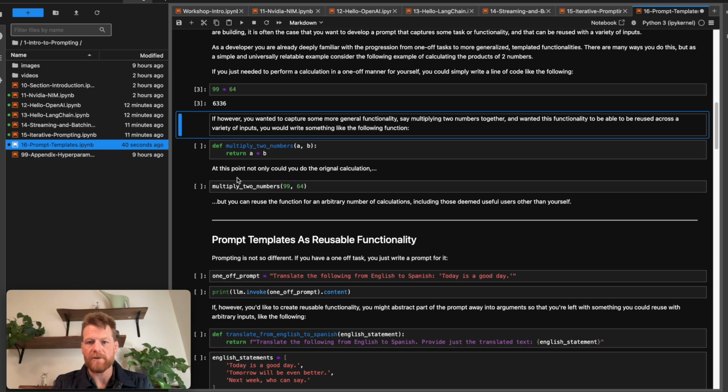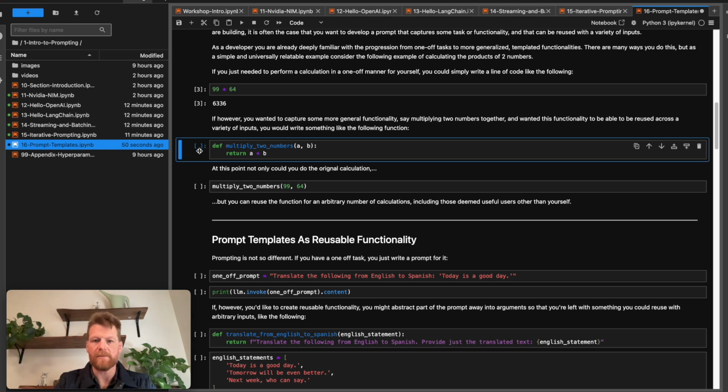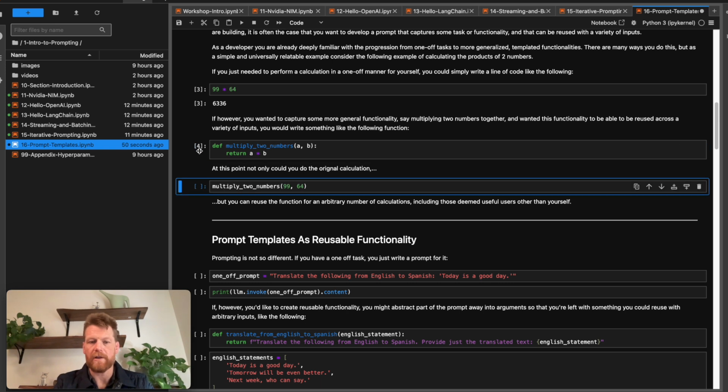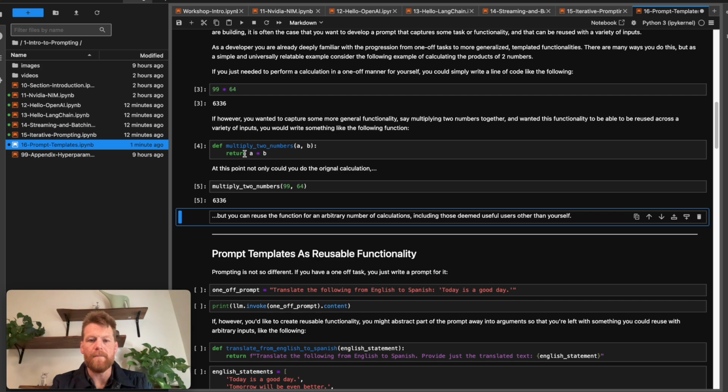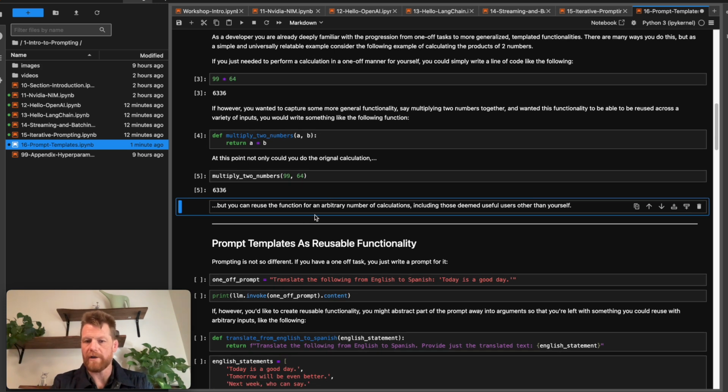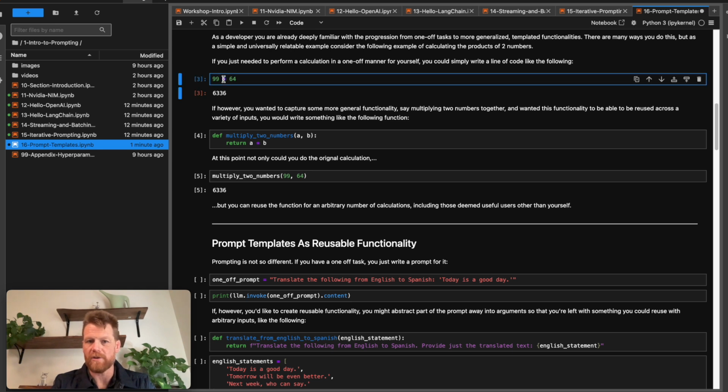If, however, you wanted to capture some more general functionality, say multiplying two numbers together, and wanted this functionality to be able to be reused across a variety of inputs, you would write something like the following function, multiply two numbers, where you could return a times b. And at this point, you could do the original calculation by multiplying the two numbers. But furthermore, you could reuse the function for an arbitrary number of calculations, including those deemed useful by users other than yourself. Right? Okay, so to be honest, part of this also has to do with the ability to parameterize these values and pass them in from elsewhere, because of course we could just use a star with any two numbers. But I think you get the idea.